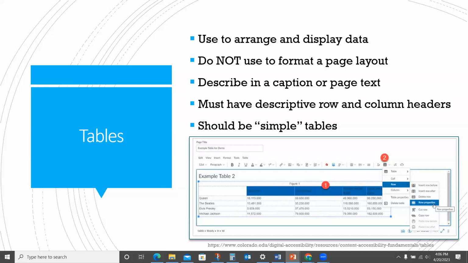So we never want to use them just to format a page layout. So you wouldn't want to create a table and have, let's say, your picture on the one side and then your contact information in the other cell next to it. That's not how you want to use those, because the screen reader is not going to know how to interpret that. It's important to describe in a caption or page text, and captions really work best because then the screen reader will associate that caption or description with the table.